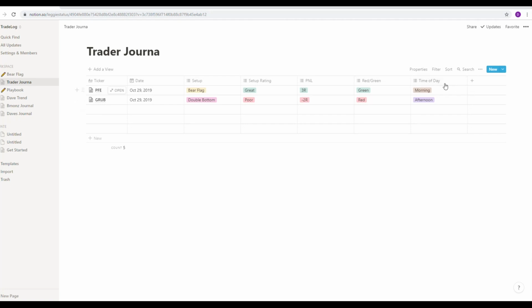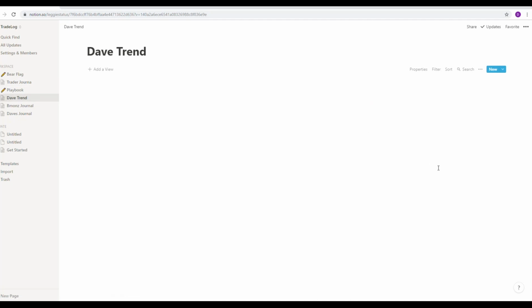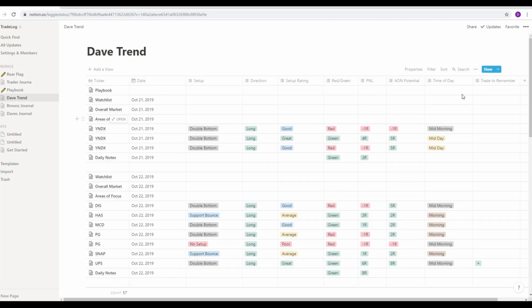It's going to look like you don't have very much information at the start, but once you get into a journal like this example I have here, you have some information that you can go off of. I'll give you a quick rundown of what I tracked in this example journal.